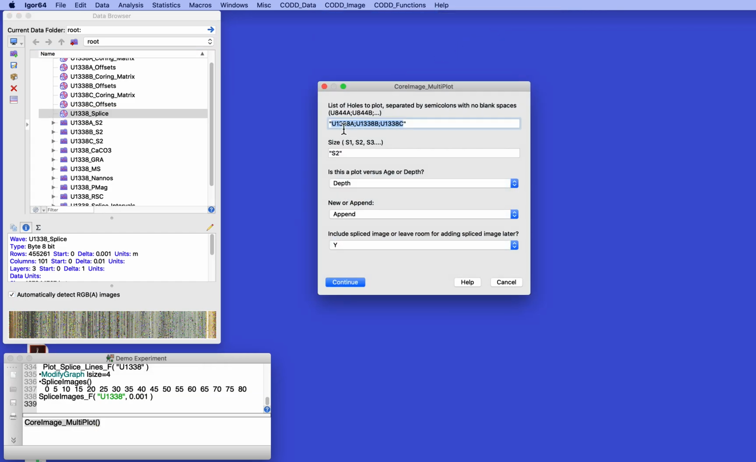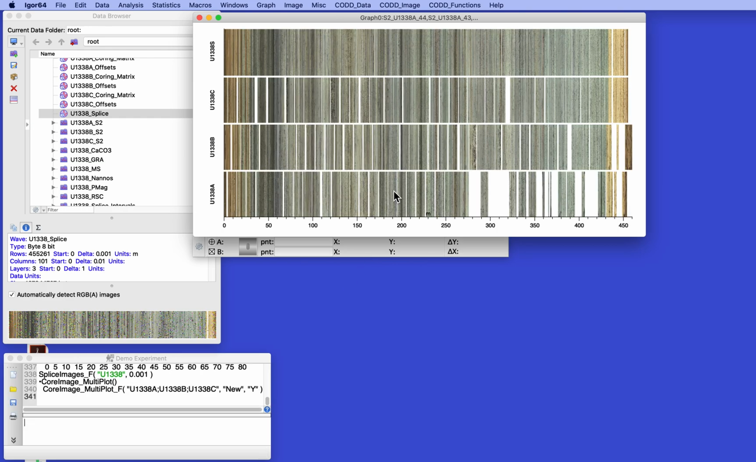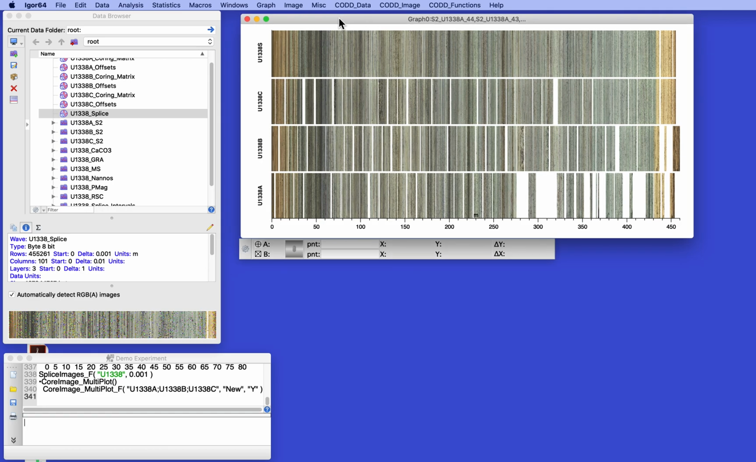So here we've got 1338 ABC. Now in data we call the splice data U1338S, but here we really can't do that, so we just leave it, we just do the holes. S2, depth, append. This is going to be a new plot. And if we say yes to leaving space for the spliced image, and we already have a spliced image in root, it will add that to the plot. And this also takes a while, and oh, there we go, pretty fast.